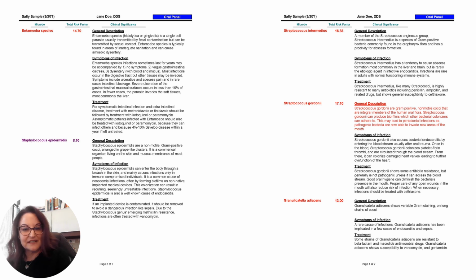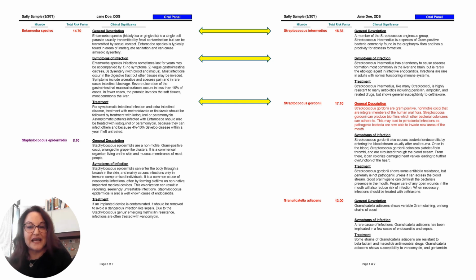For every organism detected on the oral panel report, we provide a general description of that organism, generalized symptoms of an infection of that organism, and CDC recommended treatment options. It is up to the practitioner and the patient to relate the detected organisms to overall symptomology, the presence of localized infections, and systemic conditions and chronic conditions present in this patient.